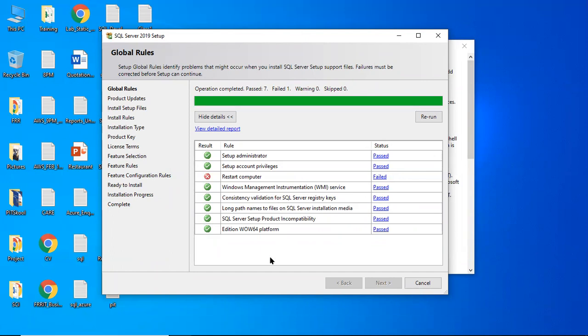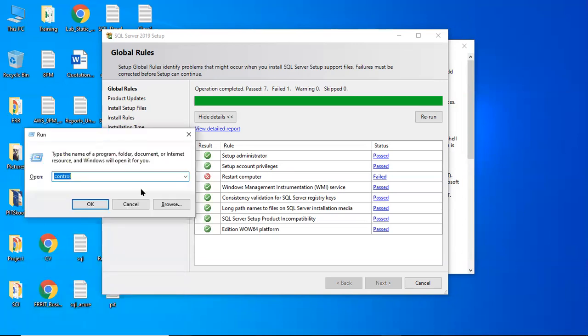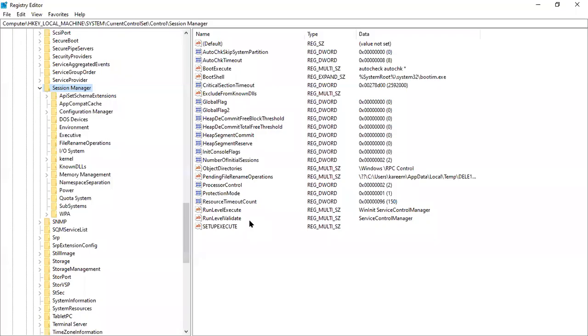It is saying a system restart. Generally, if I restart the machine, all are disconnected. You have to disconnect and connect again. To avoid that problem, I will go to the Windows registry. See here, regedit, the registry editor. In the Windows registry under Session Manager, we have one parameter, PendingFileRenameOperations.